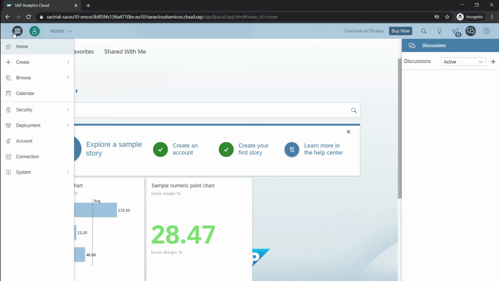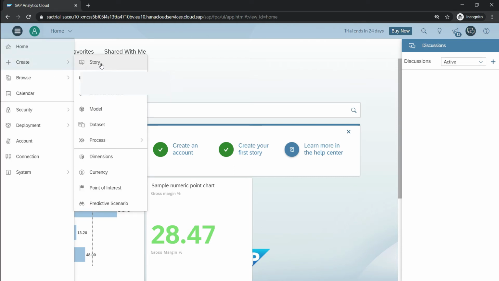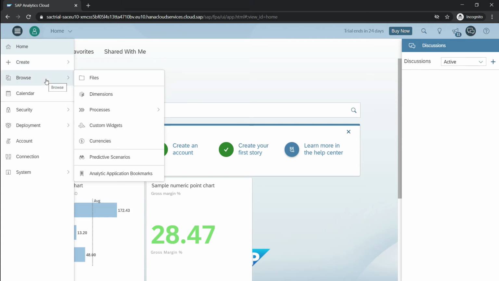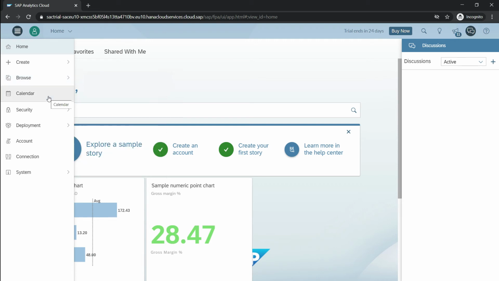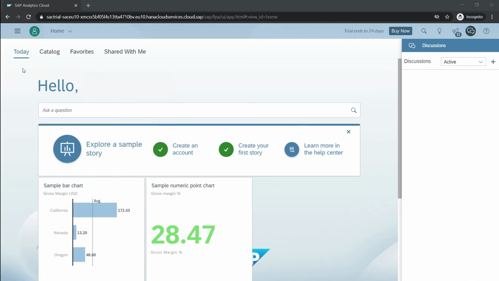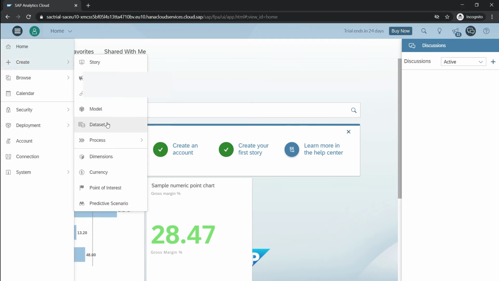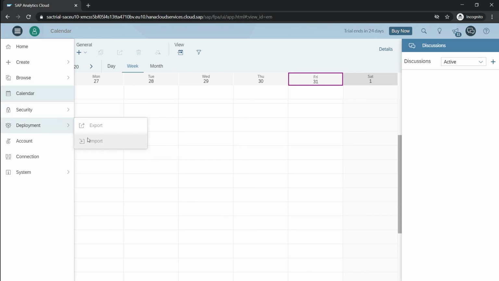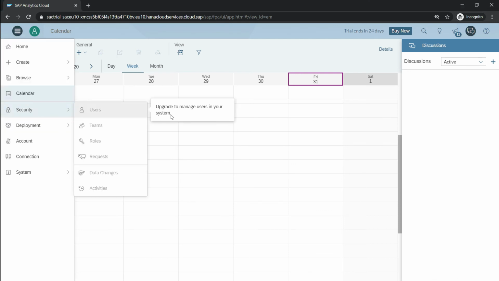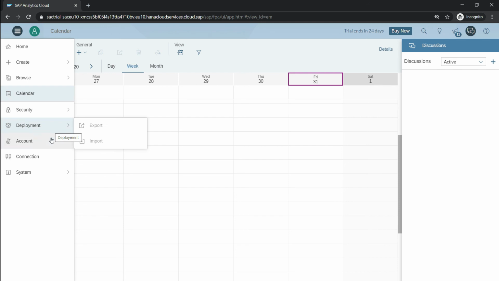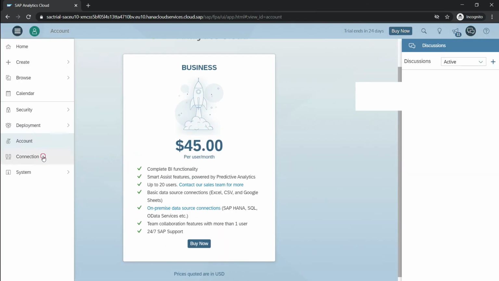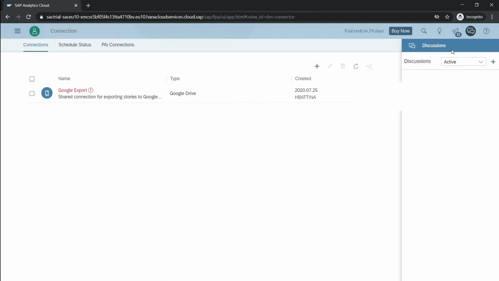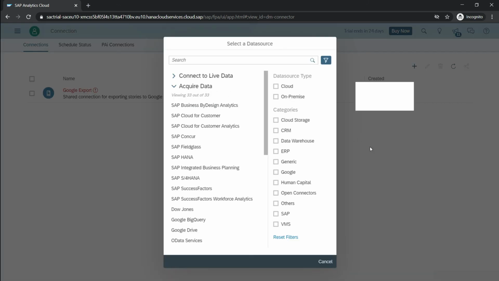To access the main features, navigate to the top left hand side and open the main menu. Here we have Create, Browse and Calendar. And at the bottom we have administrative functions like security, deployment, connection and system. We will discuss in detail about all these features in the upcoming videos.